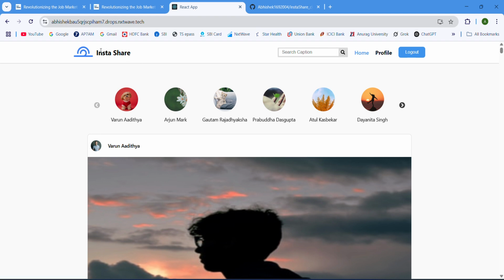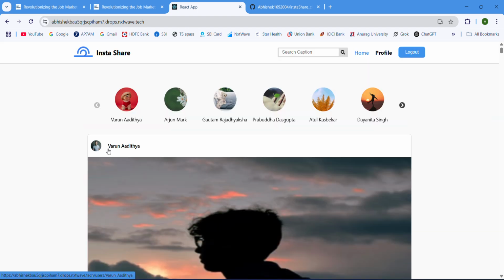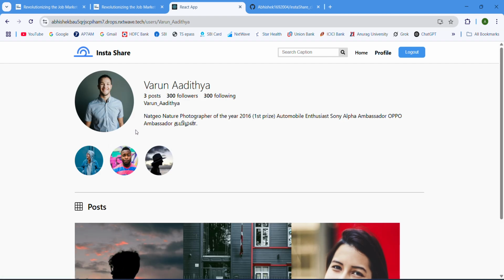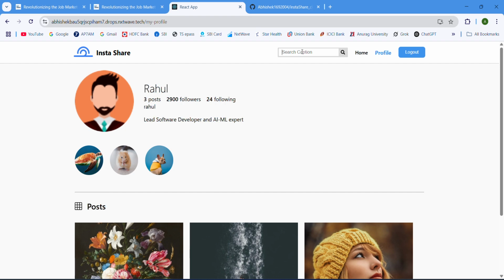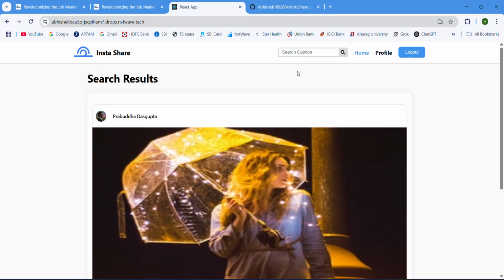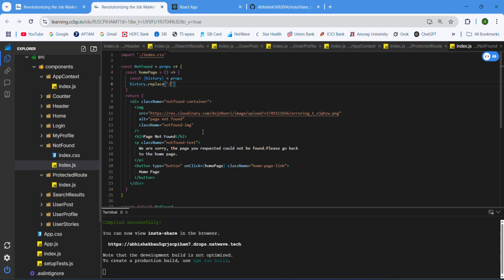So overall, if you look at the code that is available here, this is my header component. This is my stories list component. This is my user post component. And in every user post component, whenever I click on their username, I'm redirecting to their user profile. And when I click on my profile, I'm redirecting to my profile. And whenever I search something and click on my search button, I'm having my search container displayed here. And then again here, if I click on their username, I'm redirecting to the user profile again. So this is my project using React.js.